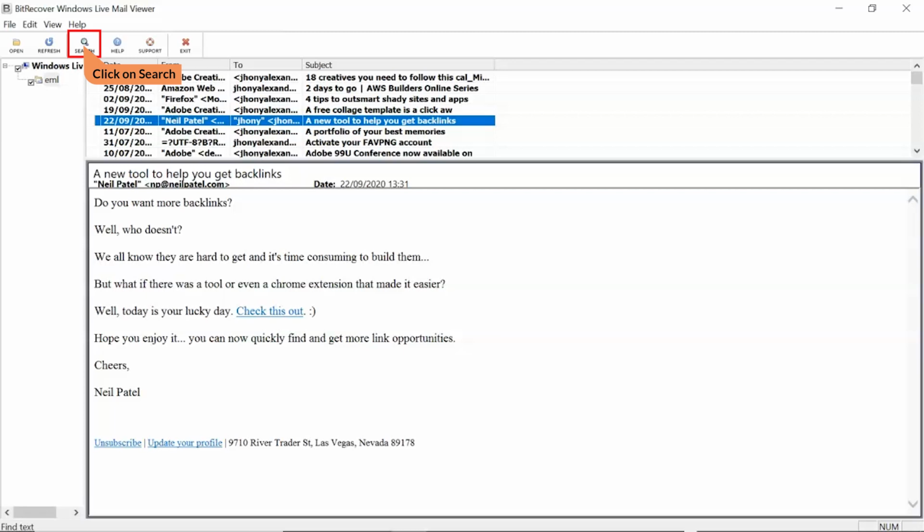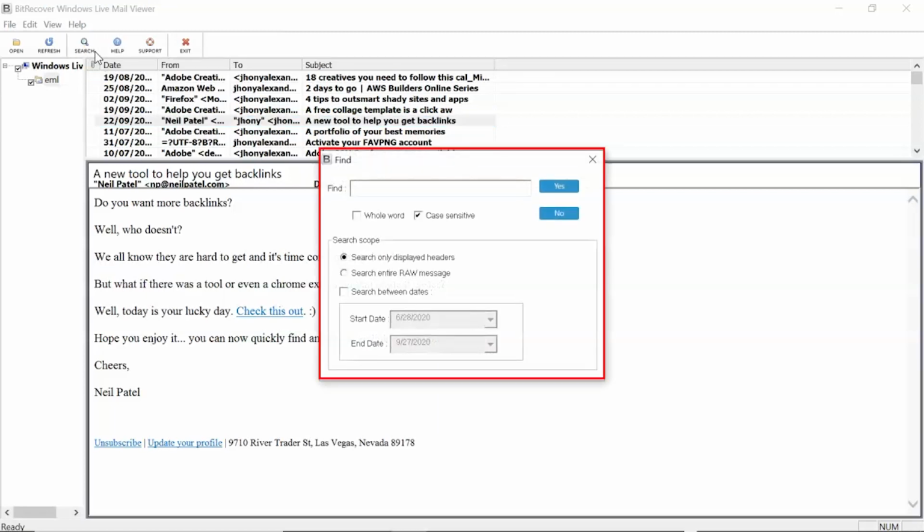Click on Search button. Here you can see multiple options to search a file like sentence, raw message, between date, etc.